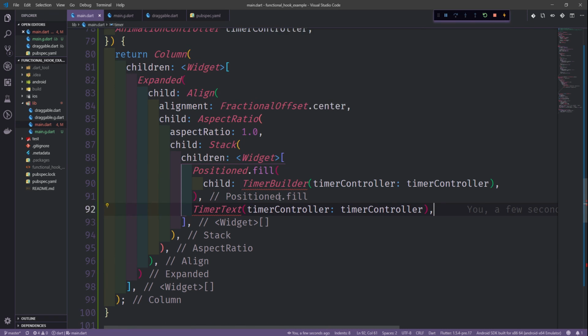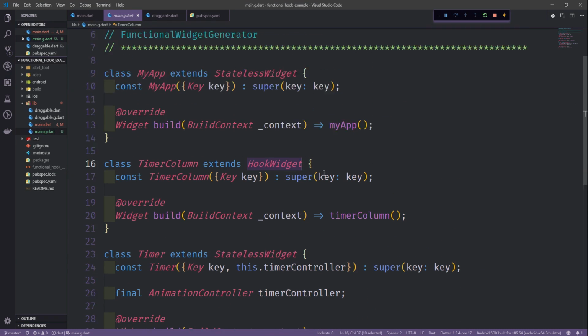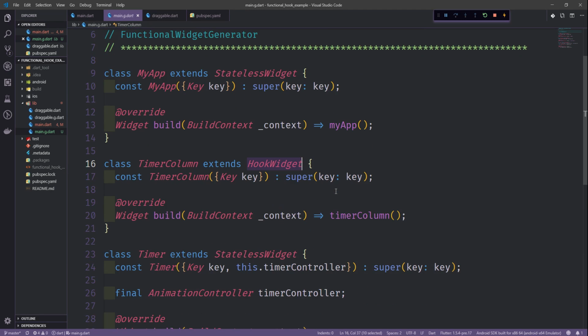It allows us to create these hook widgets. You can see here I've got a few of them. Timer column extends hook widget, and it's essentially a replacement for the stateful widget that exists in the Flutter framework, where the stateful widget would have a normal state object attached to it. The hook widget can have multiple of these, and they can be different kinds. You could attach a stream to it or a variable to it, and have it track the change of these values over time, and then it'll rebuild based on what happens with the values.